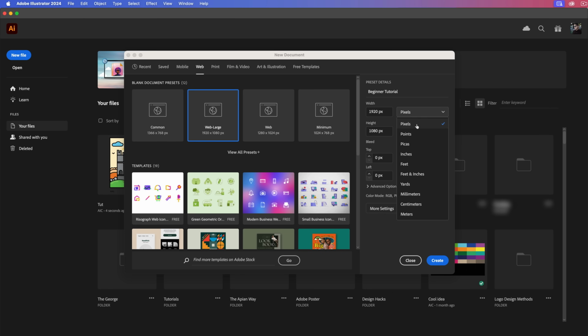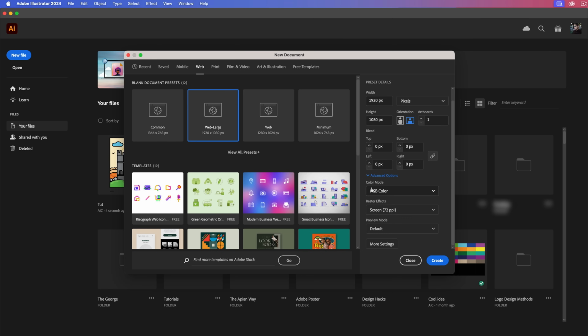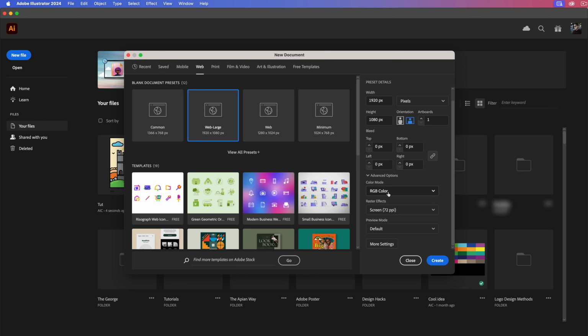We can change this from points, inches, feet, yards, millimeters. We can also bring up this box here, which gives us the advanced options. This option is really important depending on what you're designing or creating in Illustrator. If you want to create something digitally, RGB is what you want. If you're creating something printed or physically going to be printed, then CMYK is going to be your other option.